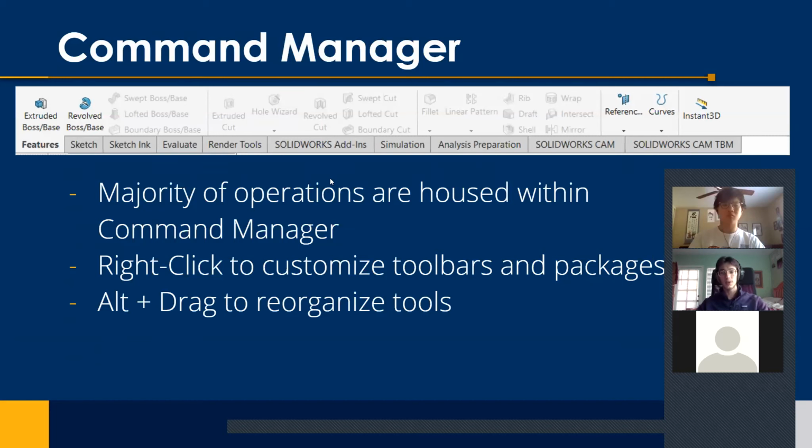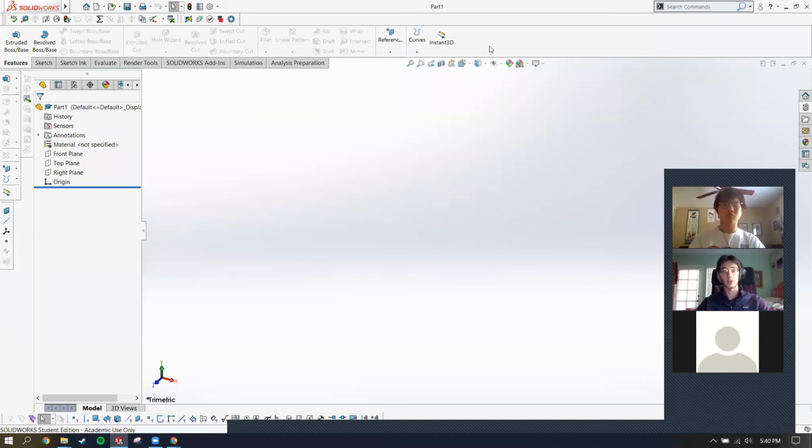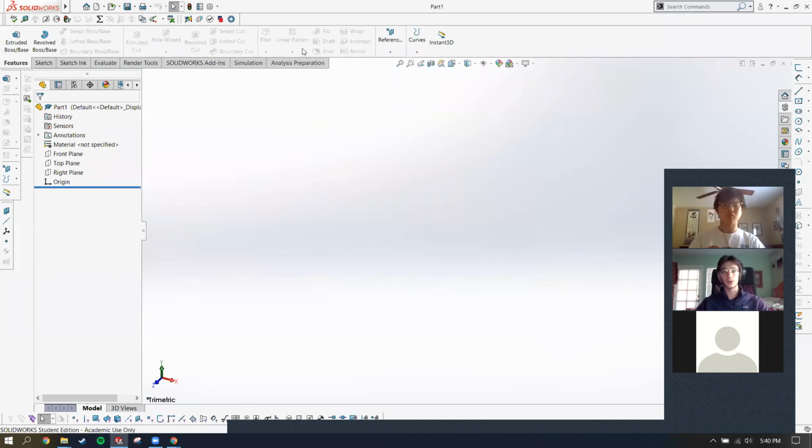You can customize almost everything in SolidWorks, and that means all of your toolbars, all of your command managers, all of your files. It can be very thoroughly customized. The way you do that is by right-clicking on it. So if I go up here and right-click on Command Manager, you can see a lot of options, and this is where you can turn on and off other toolbars.